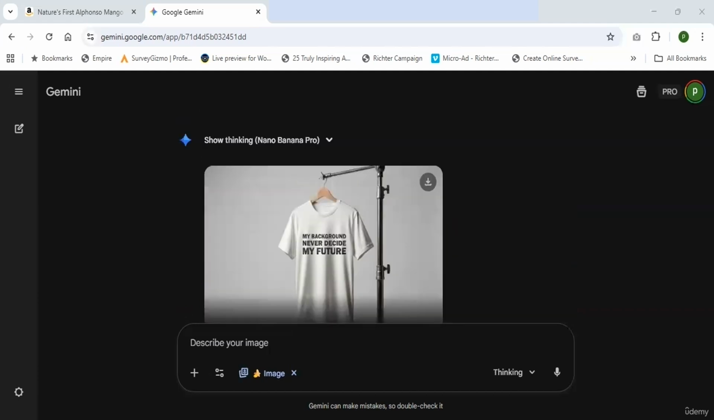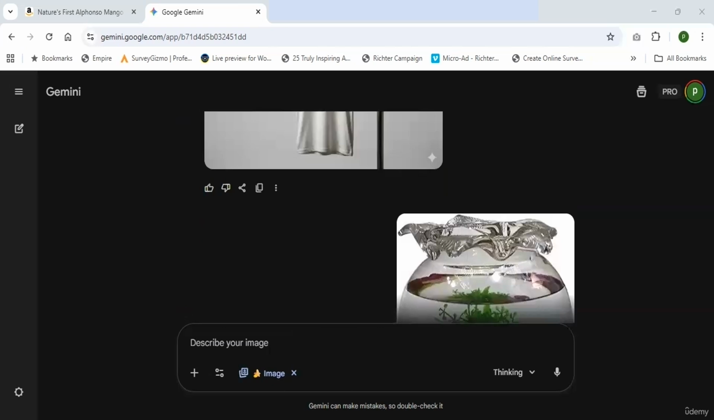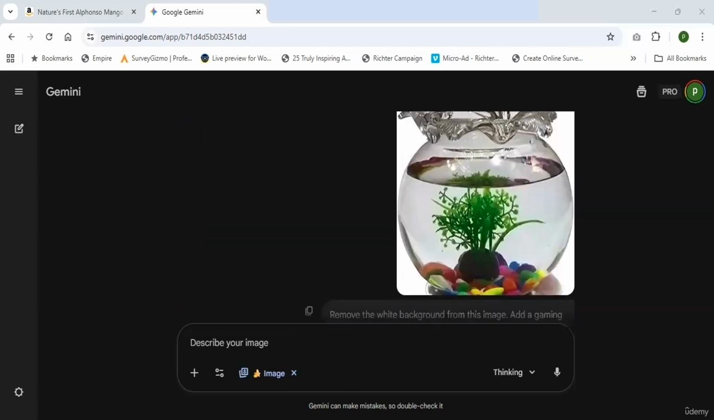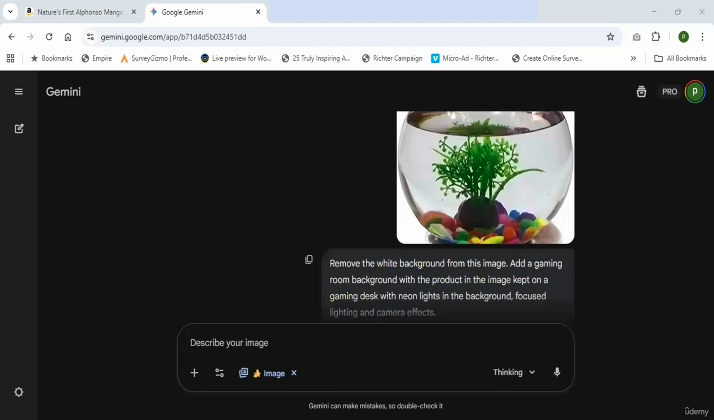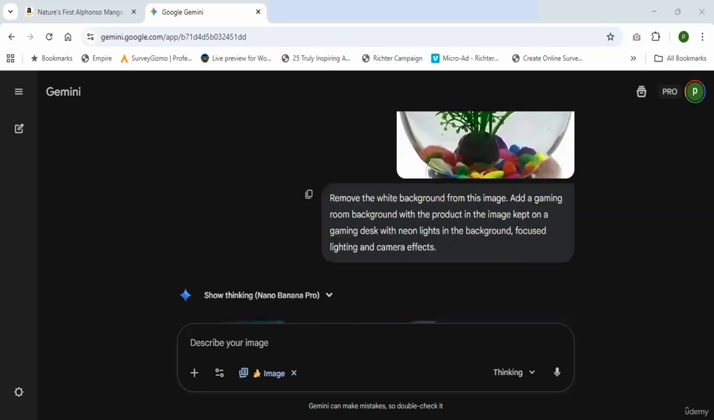One more thing I did with NanoBanana. I attached an image, this one, and I asked to change this background. Remove the white background from this image. Add a gaming room background with the product in the image kept on a gaming desk with neon lights in the background. Focused lighting and camera effects. This I targeted on the background.